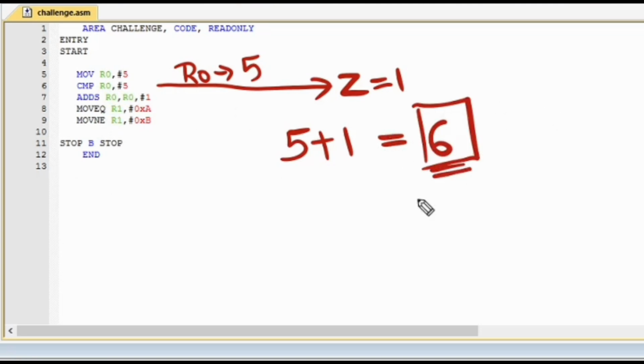Now based on this particular result, the CPSR flags will be updated, and since the result generated is not 0, Z is updated as 0. Okay, and because of this, we already know this condition will be false, and hence this instruction will be ignored, and the instruction that actually gets executed is this one. Okay, because of which argv1 is loaded as B.